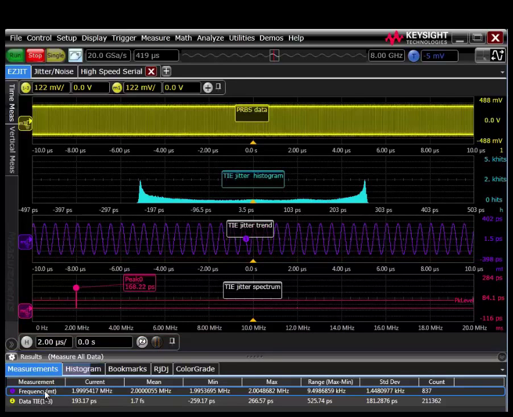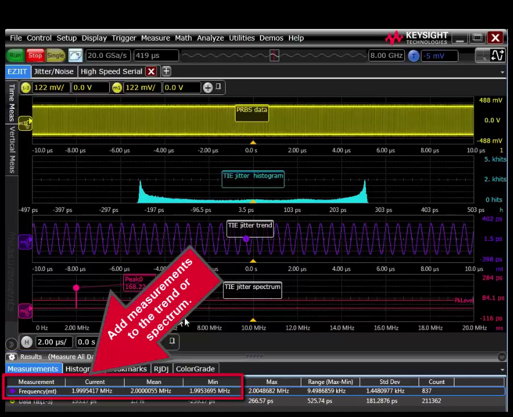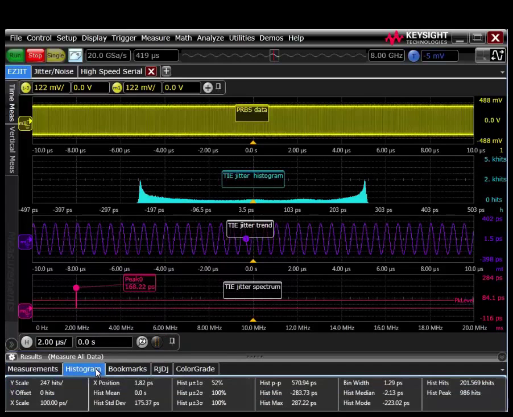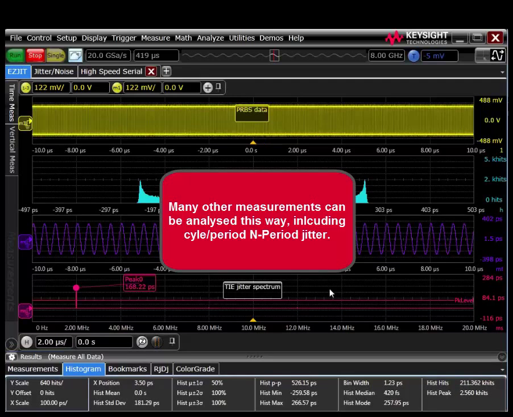It's also worth pointing out that we can put measurements on the trends or even the jitter spectrum, and the jitter spectrum also has peak callouts. A wizard is provided. For the TIE histogram, we have full statistics available, and it's not just TIE, but other measurements can be analyzed in this fashion.